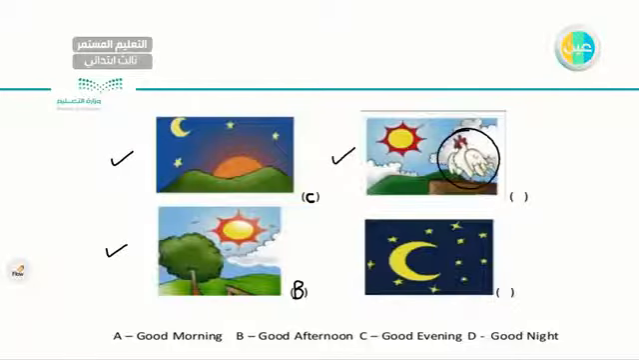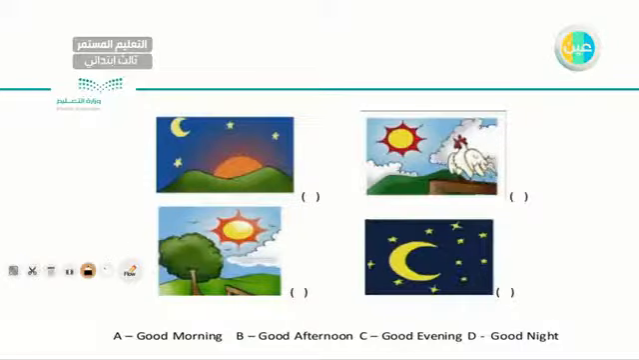What do you think? I have 2 options now. I have good night and good morning. Which one do you think it is? It is good morning. Very good. And the last one I have is good night. Let's go to the next exercise.